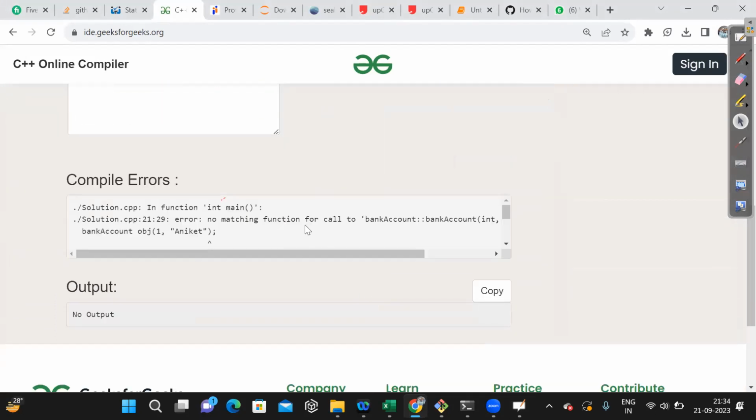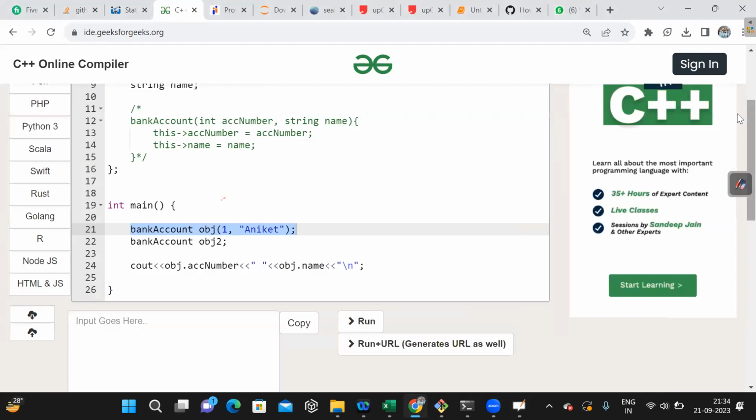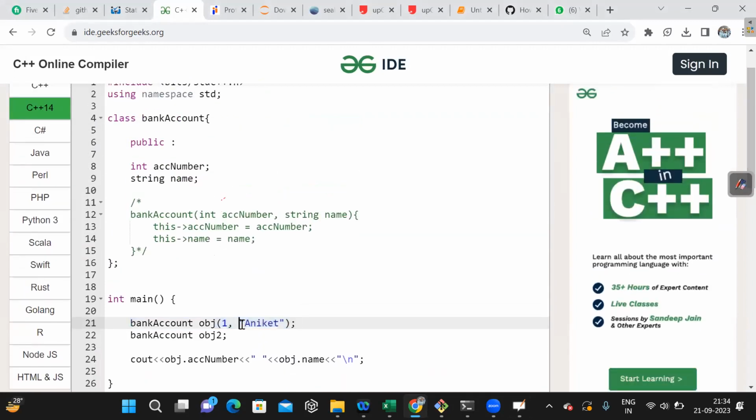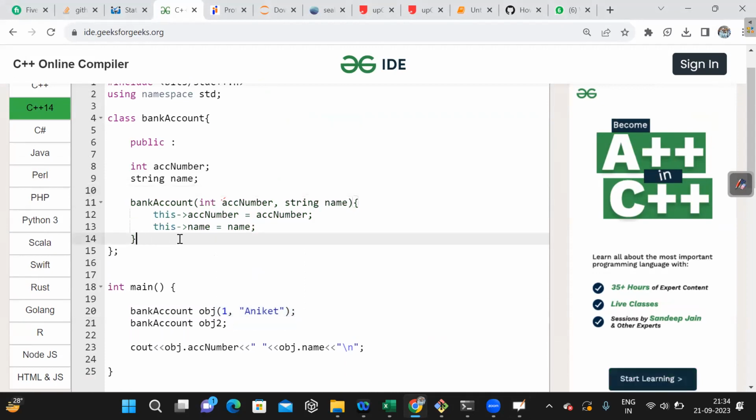So what you are saying is "no matching function call", because inside my class there is no parameterized constructor that you have included. Got my point? If you are passing parameters, a parameterized constructor should be present. Is it clear to all of you?